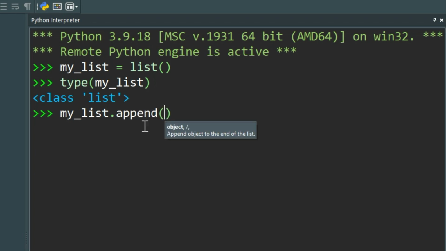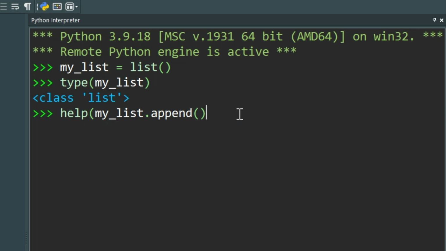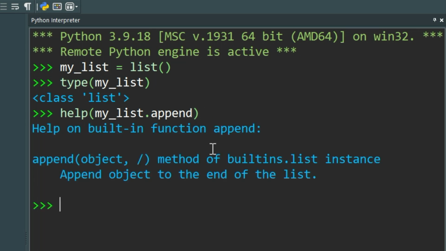If I click on append, and I'm going to wrap this in the help function, I'm going to remove the parentheses for append and I'll hit enter. And we can see that append is a method of the built-ins list instance. Append will allow us to append a value to our instance of that list object. Just always remember that everything in Python is an object.